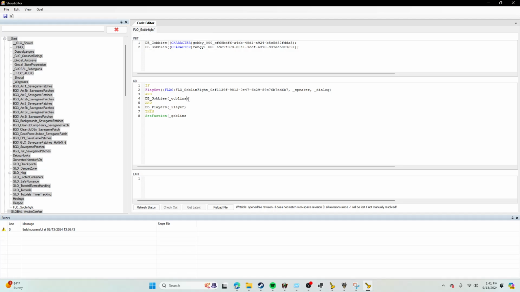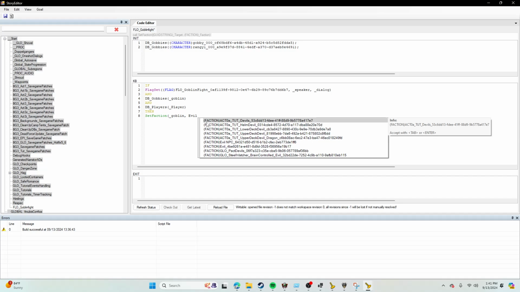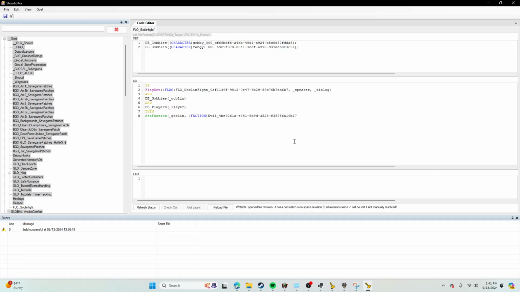Let's do one better here. This is just one at a time. So goblin. And then a faction. I'm just going to type in evil and then control space. Yeah, one of them that's evil. It doesn't super matter. And then we need to do semicolon. And then also, just to prove that player is working, let's just send a message.